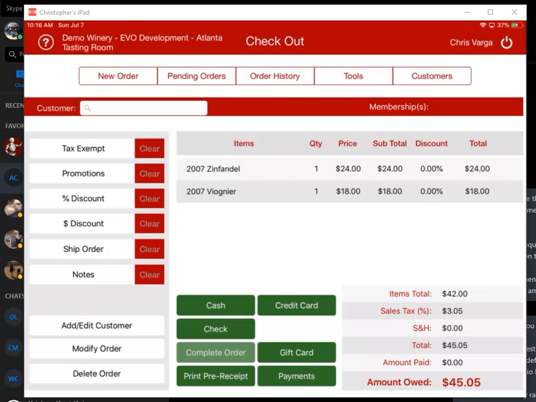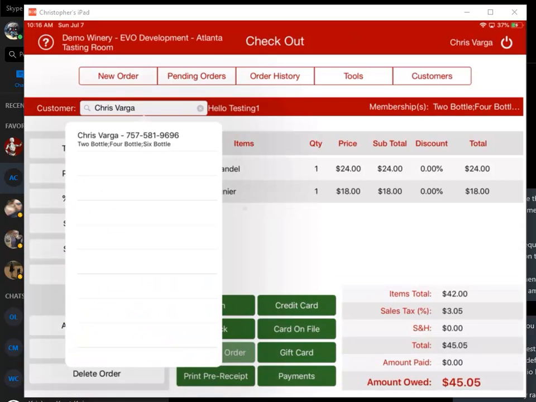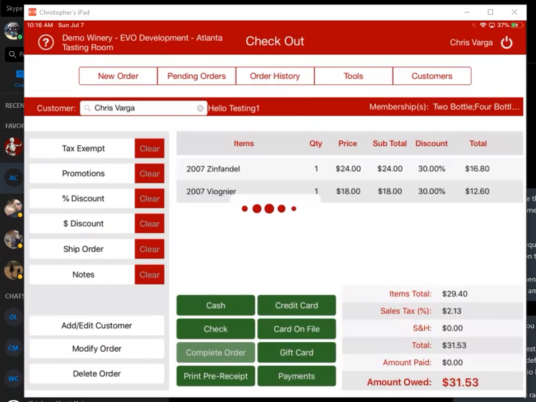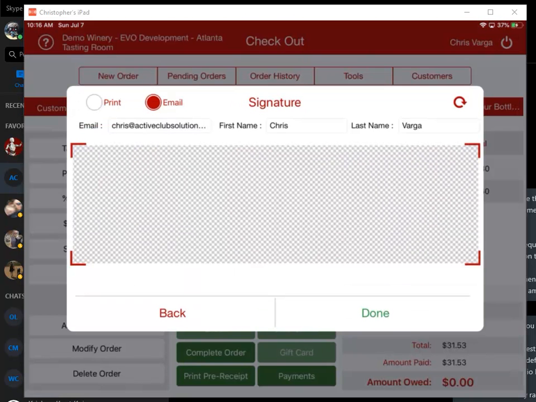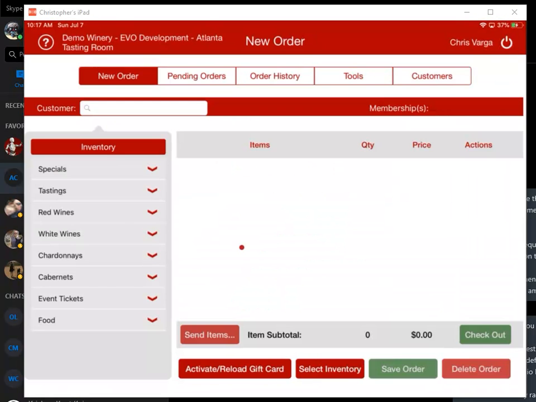All right, so I'm going to put my name in here. Now I'm going to do a card on file. I'm not going to do a split amount. I'm just going to hit process. It's going to give me this. I'm going to leave it on email and hit done. Watch what happens. I'm not going to hit any other buttons, and then all of a sudden it just goes away.